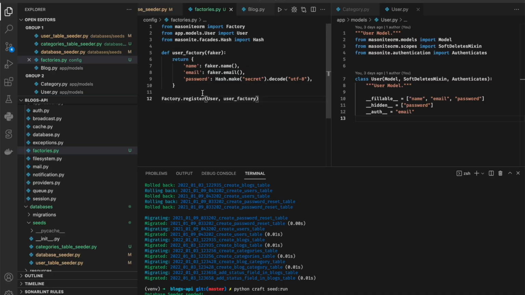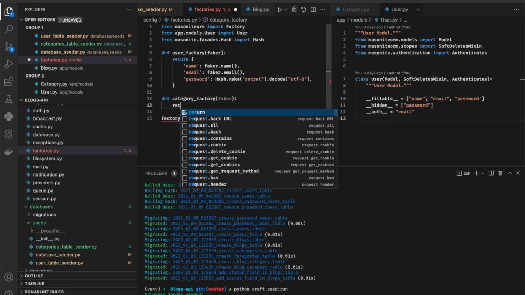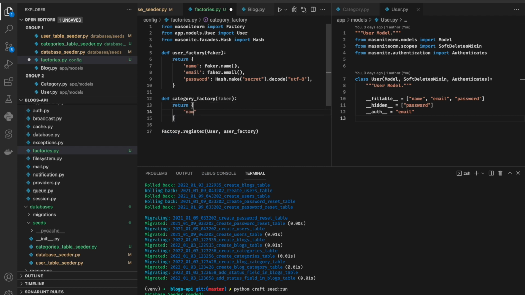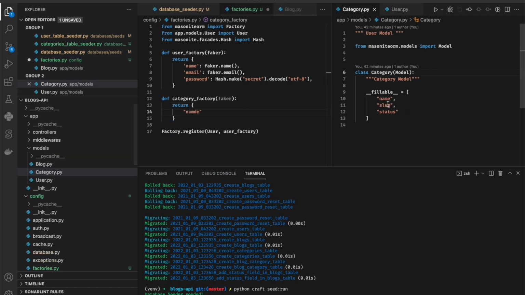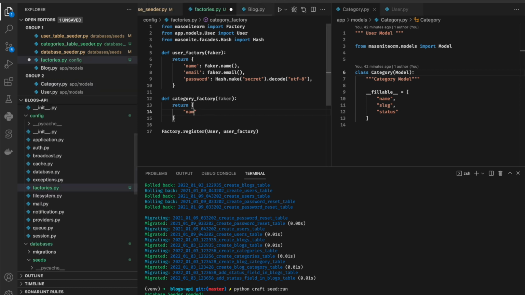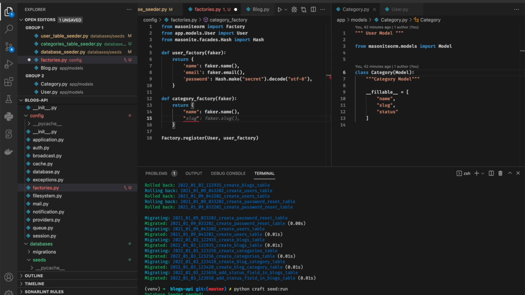Let's create a factory for our other table. So def category factory, which is gonna take a faker instance as a parameter, and that will return. What do we need here in category? So we need name, slug, and status. So name, let's use faker.name. You can use whatever option you like. In faker there are a lot of options to use, but for the sake of simplicity I'm using this one. I'm not sure if faker has this slug, but let's try.